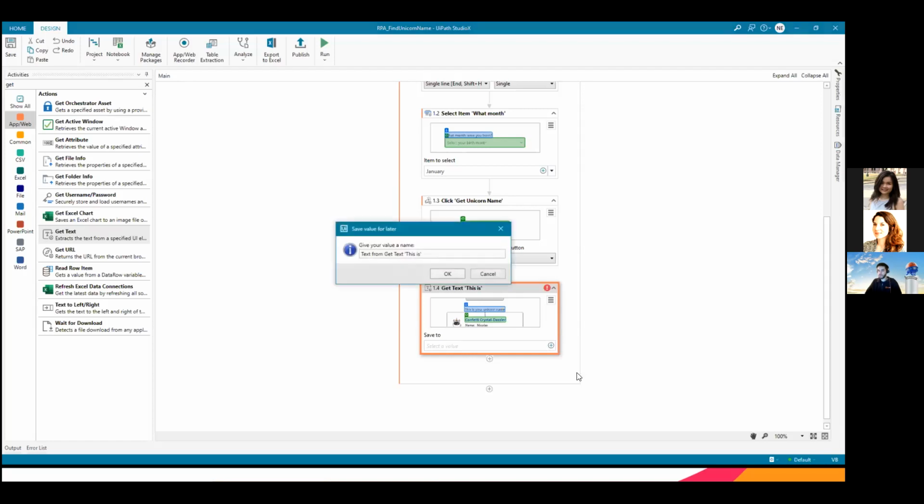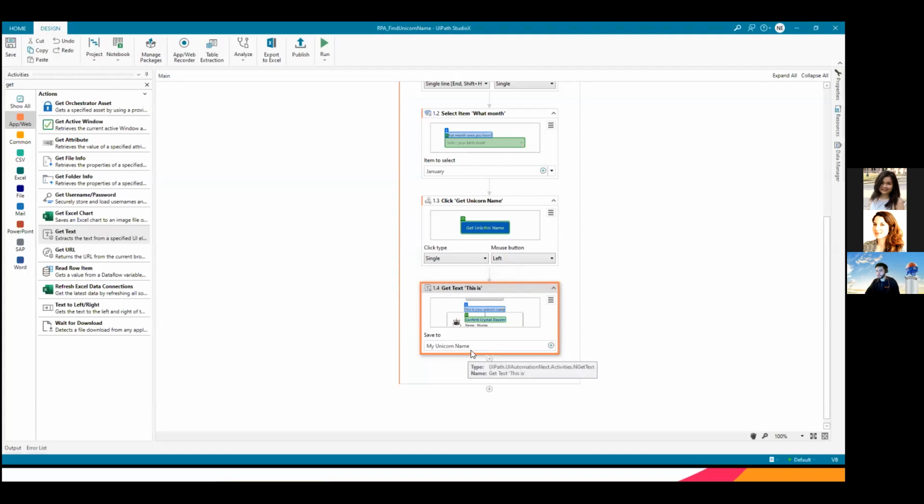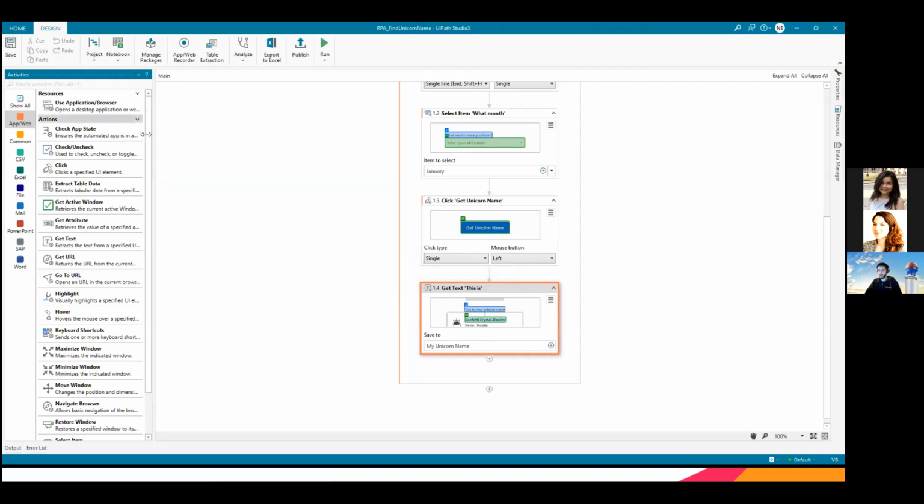When you select save for later use, you just need to give it a name. Okay, so you just need to say what it is that you are saving for later. And I can say my unicorn name. Okay, so what I'm saving is my unicorn name. I'm going to select OK. And here it says that it's saving it to my unicorn name. And let's say now that I want to show a message box with that.